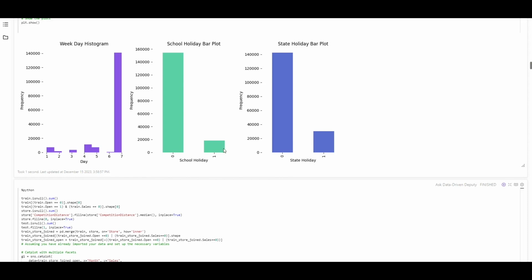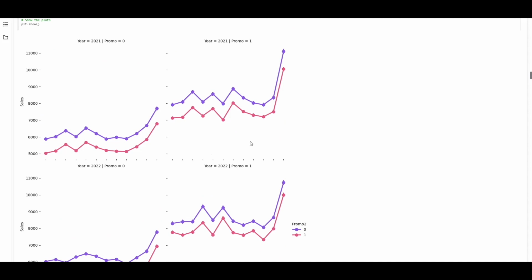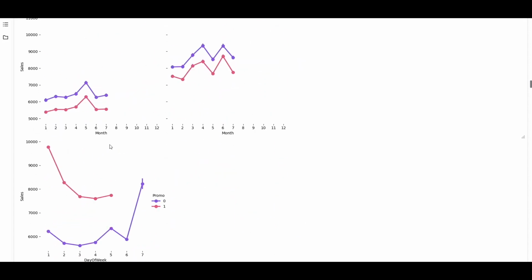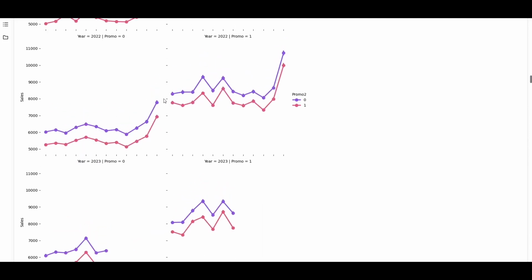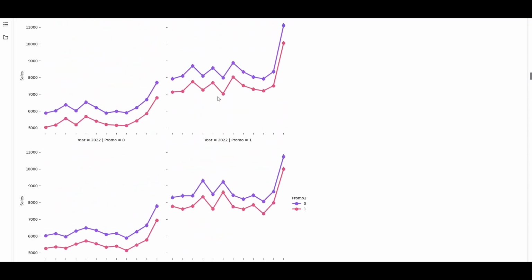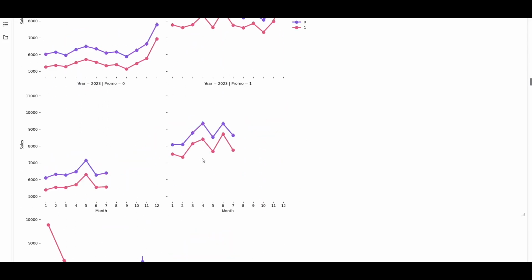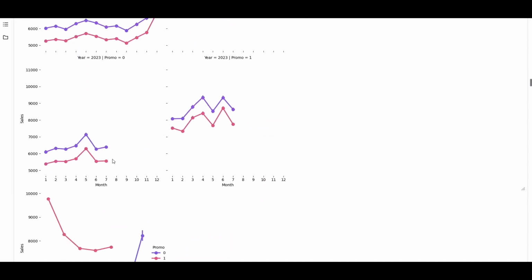Now further we are going to do a category based analysis, based on year and promotion, 0 being no promotion, and this is the year 2021, followed by 2022 and 2023. On the x-axis we have month, and on the y-axis we have sales. You can clearly see there is an uptick or trend in sales at the end of the year due to the holiday season, and there is activity during the middle of the year, and this looks constant for most of the stores.